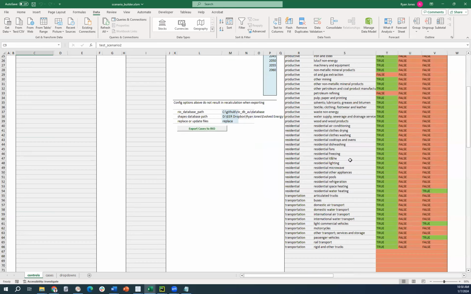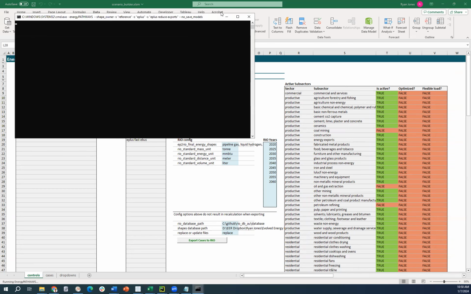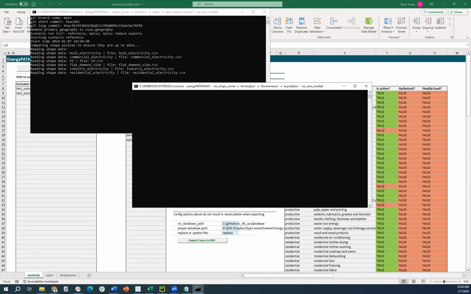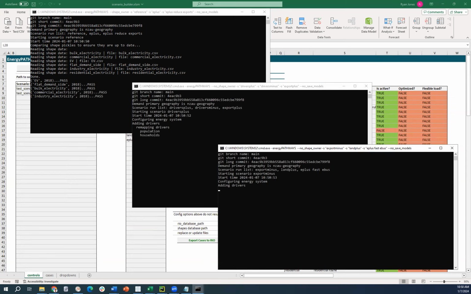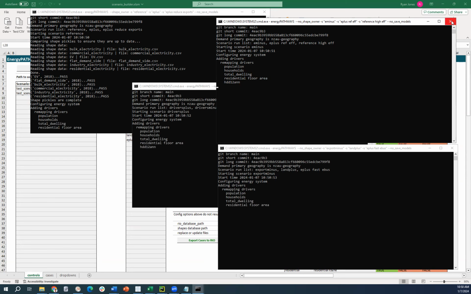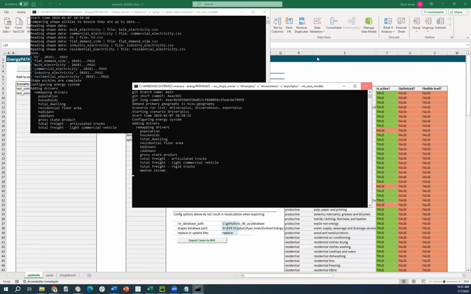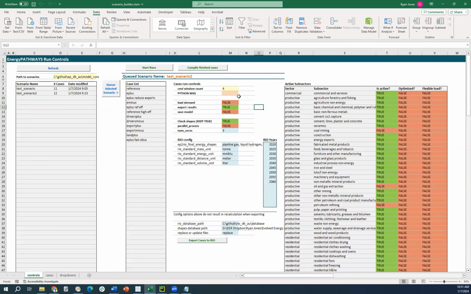So after I've selected all these options the way I want to, then I hit the start runs button, and this will actually start the energy pathways model. So these command prompts are popping up on my other screen, but you can see this is now starting to run the model. I'm going to close these out, and then one final button here to highlight, which is the compile finish cases.